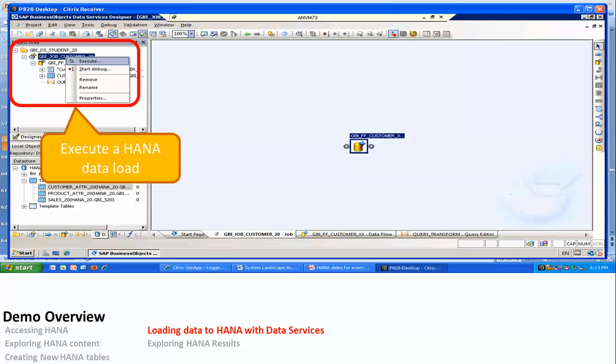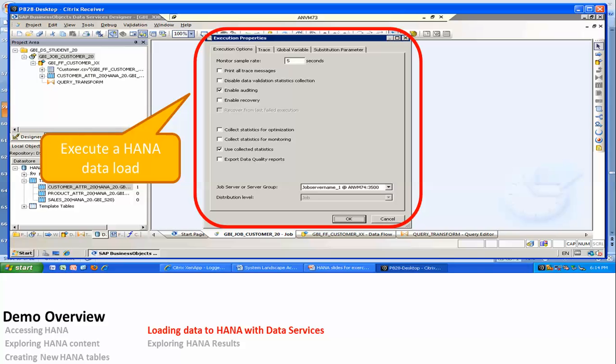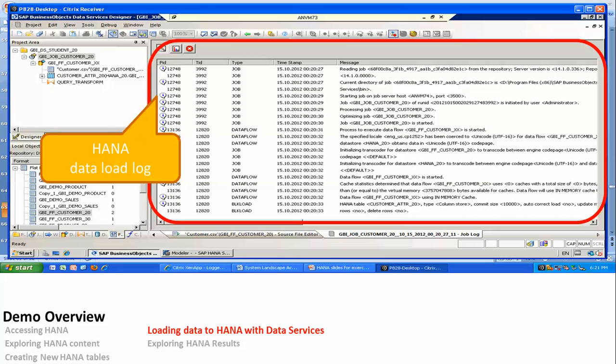Now we're ready to start executing our first data load. So we now click on the job itself, we execute it. It asks what exactly job do you want to run and what sort of data flow you want to run. And then we can monitor our sample rates and set up some audit trailing in here and just fire it off. Once we fire it off, we get all the data load logs, to see if there's any issues. In this case, everything is running very smoothly.